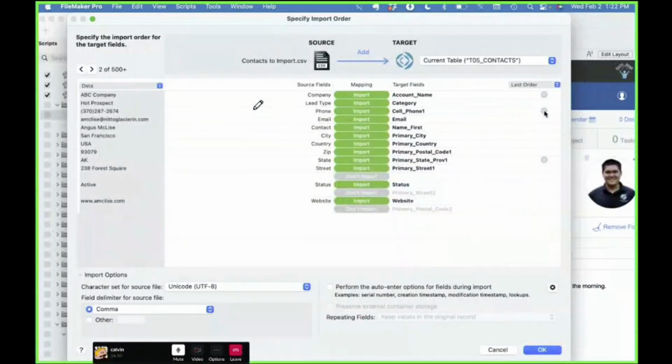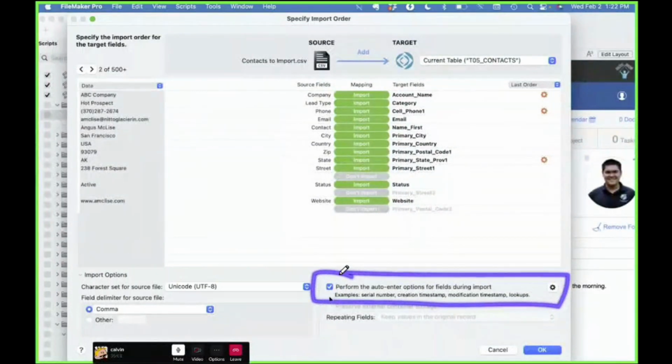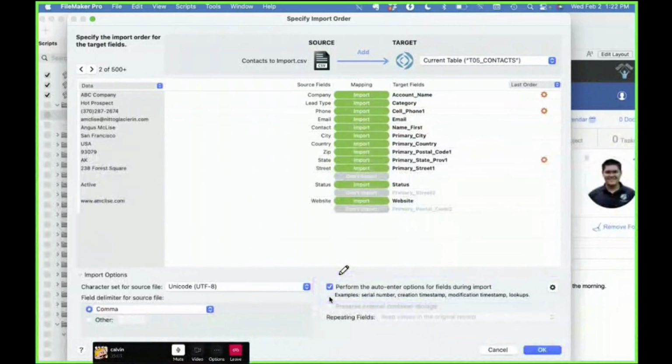Oh, there we go. There's our AutoEnter options there. So what we need to do is set up this checkbox. Usually when you perform an import, you want the AutoEnter features to run, especially if you're starting out. You want the AutoEnter to set the serial numbers, UUIDs, creation, modification information. All that needs to be set up. If you're pulling data from a backup, you probably don't want that to be set. But if starting out fresh, you want that running. Okay, hold on a second. Auto perform the script, probably not in this case. I don't think you'd want that.